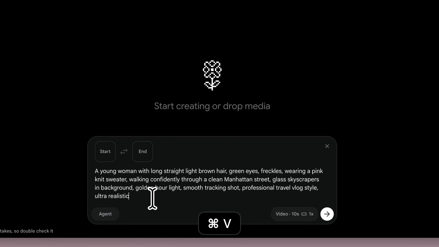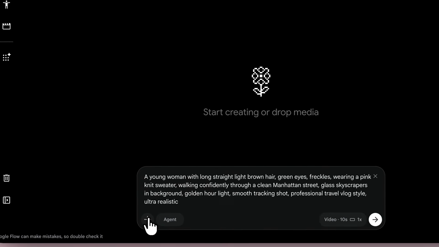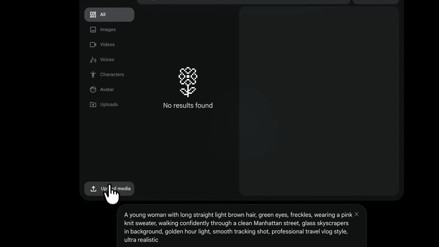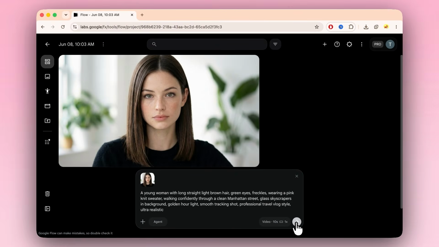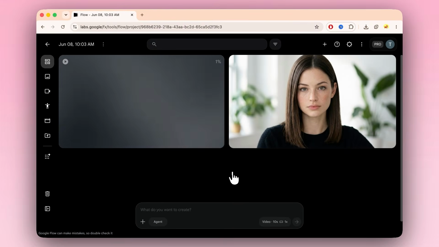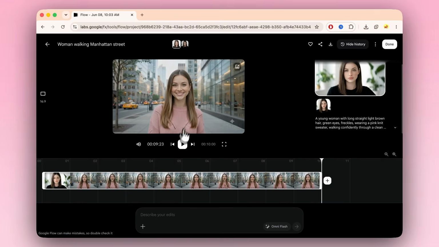Just paste in your prompt, tap the plus button to choose an avatar or upload your own image, and hit send. In just a few minutes, your first AI video will be ready. And honestly, the results look absolutely insane. Here's what the final video looks like.